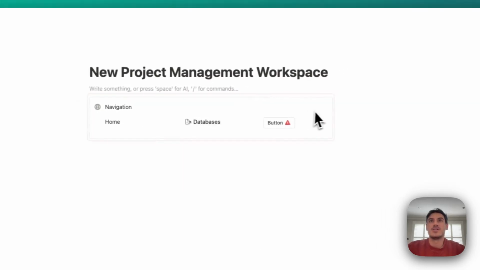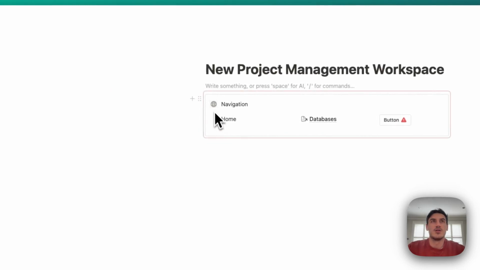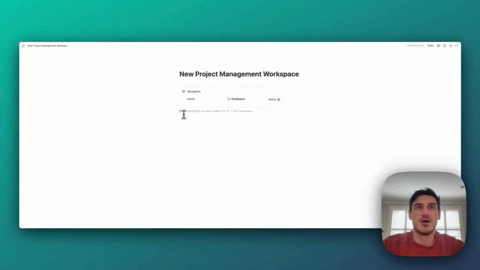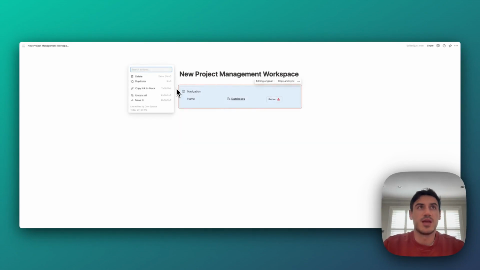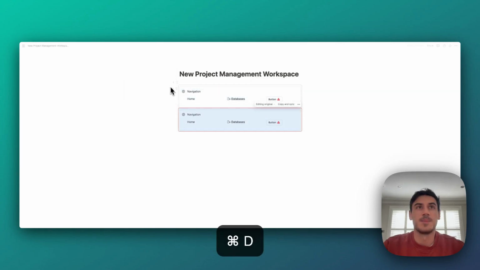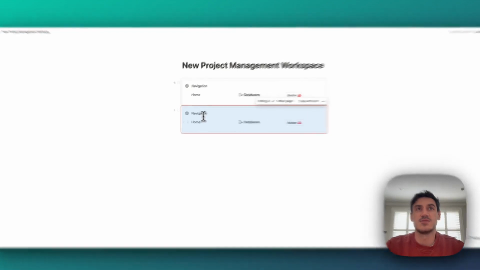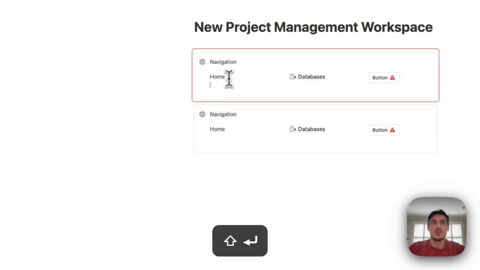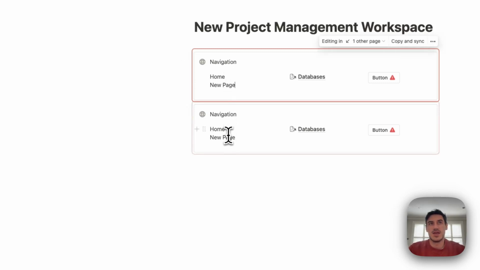So now that you have a synced block and dropped the callout inside of the synced block, what you'll notice is if I then duplicate this by clicking on the 6 dots and then clicking duplicate, or you can click Command D, anything I do in this one will actually be replicated in this one. So if I add something here, you'll see it here.